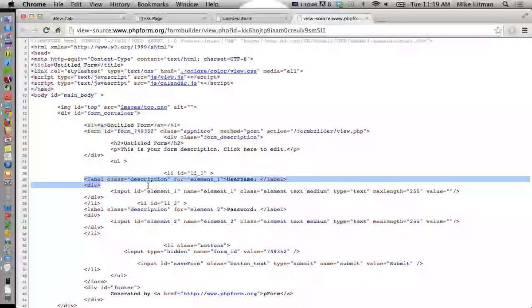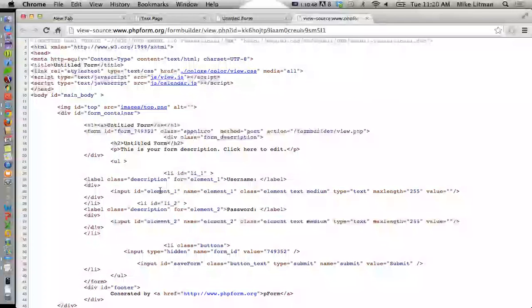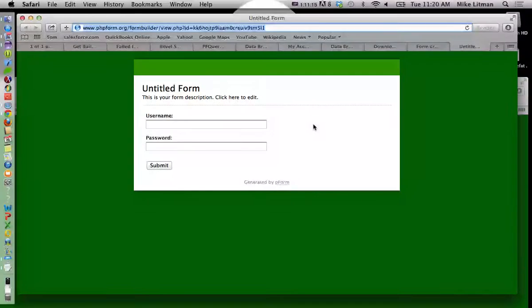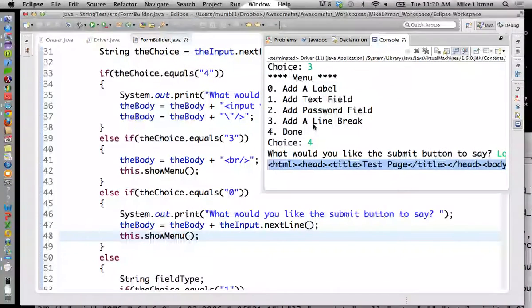Here's our label. Where's our first text box? Here. This is our username text box. Input ID is element_1. Name is element_1. We were able to give descriptive variable names to ours, weren't we? Our tool is better than this tool for programmers. This was quick and dirty, but now we have code that's very difficult to work with. So we wrote a stupid little Java program that gives us better output with a little menu.